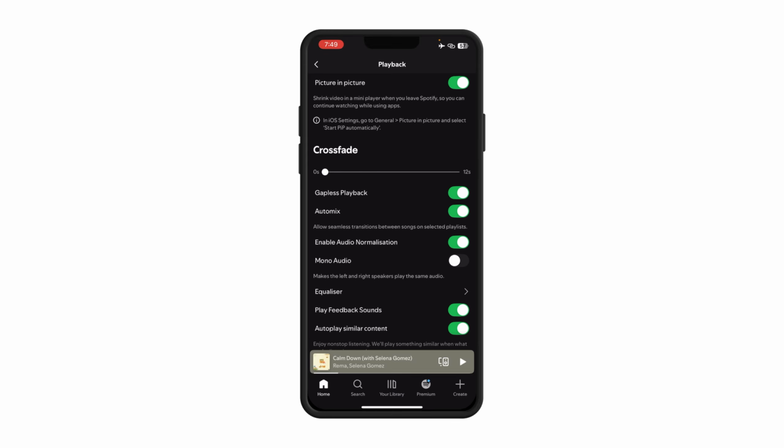Now make sure this picture-in-picture is currently turned on or enabled. If it is enabled, you will be able to play it over other apps. But one thing is certain, you can't play Spotify music if you're watching a video.